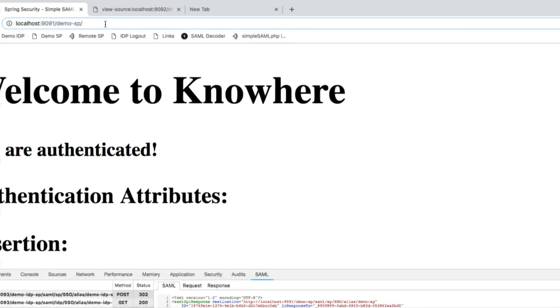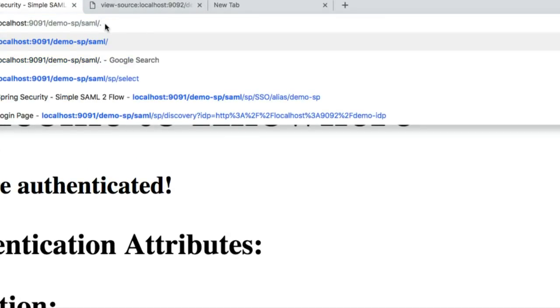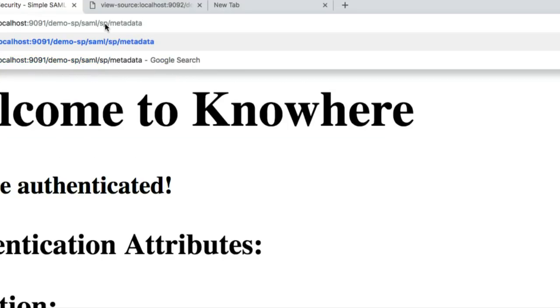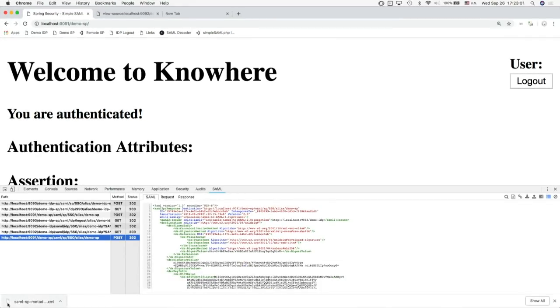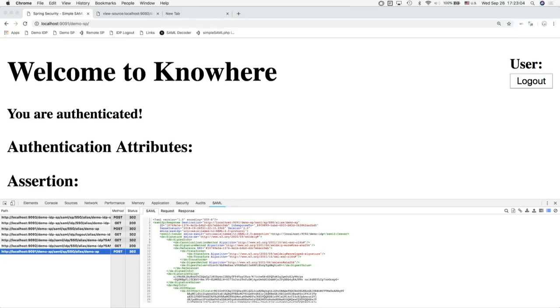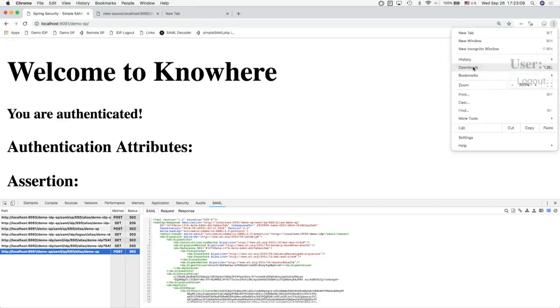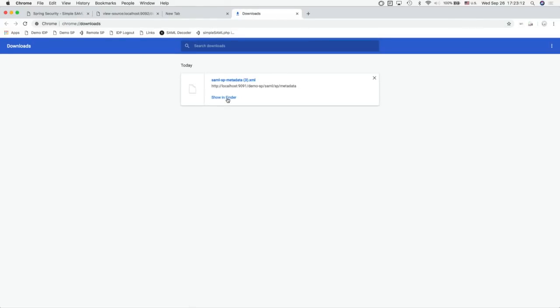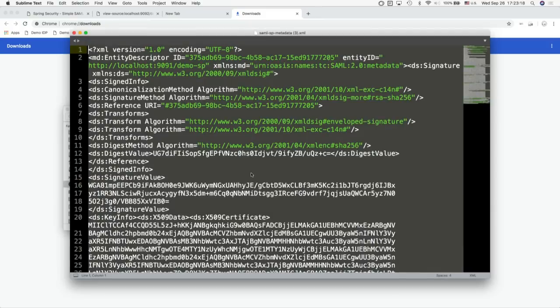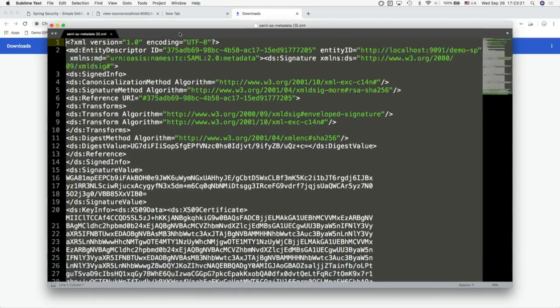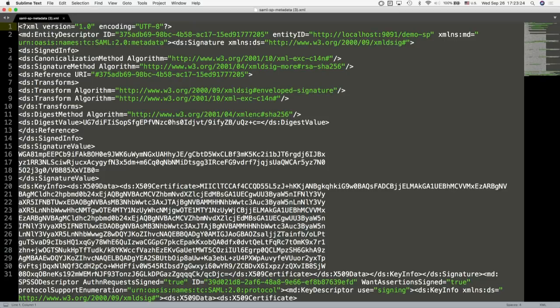If we zoom in on the library here, I can go SAML, SP metadata, like that. What that actually did was that it did download a file. Oh, that was a bad thing to do. Bad mojo. Let's see, downloads. Show in Finder. Open it with a usable editor. And here's our metadata. So this was automatically generated based off of the configuration we have, which is really just the keys, these public keys.